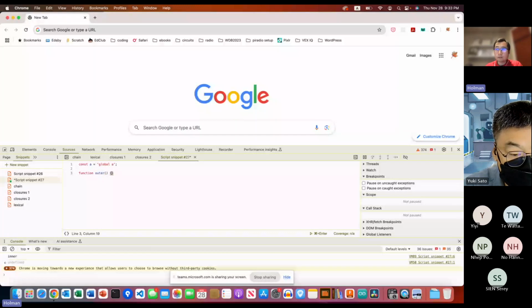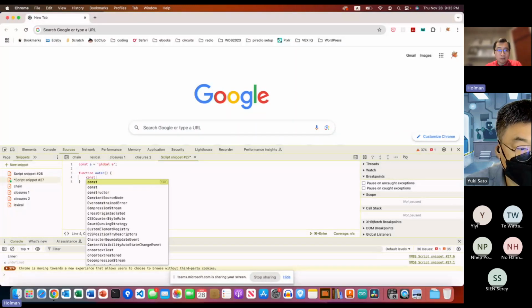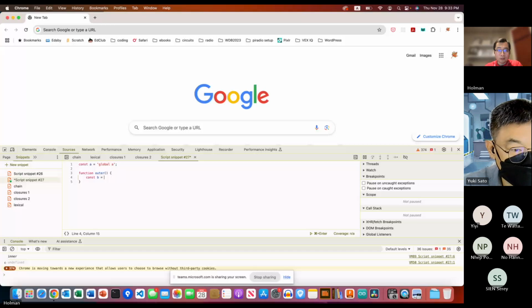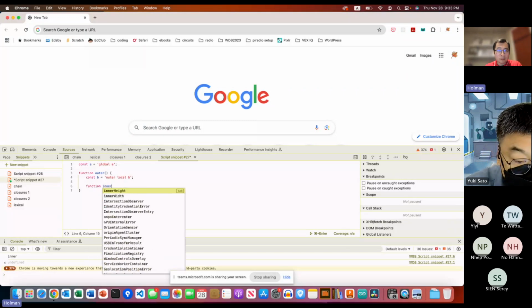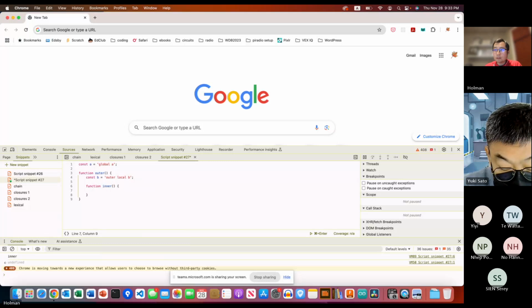A function here, and I define a B, outer local B, because this is the outer function, just to distinguish that. This is a local variable for the outer function, B. So outer local B. And inside the outer function, I have a nested or inner function, very similar to the previous example we have seen. In here, I have a C.